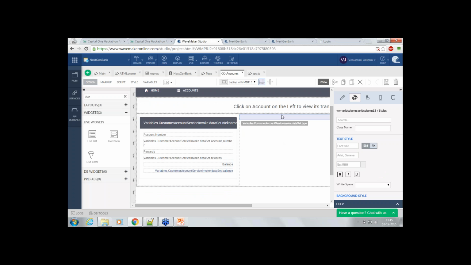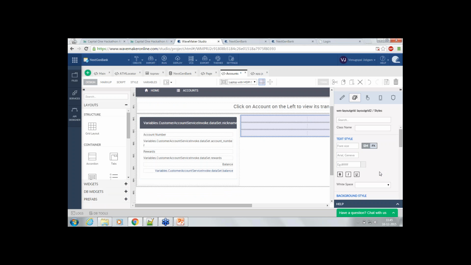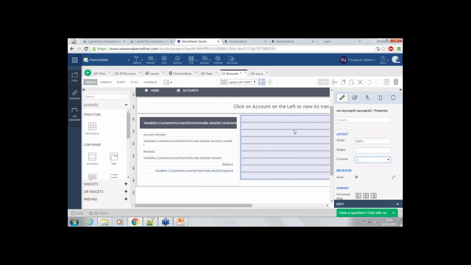And now what I want to do is build the UI for transfer. I'll take another grid layout. I'll just say that this has only one column in it. So the remaining things I can remove.